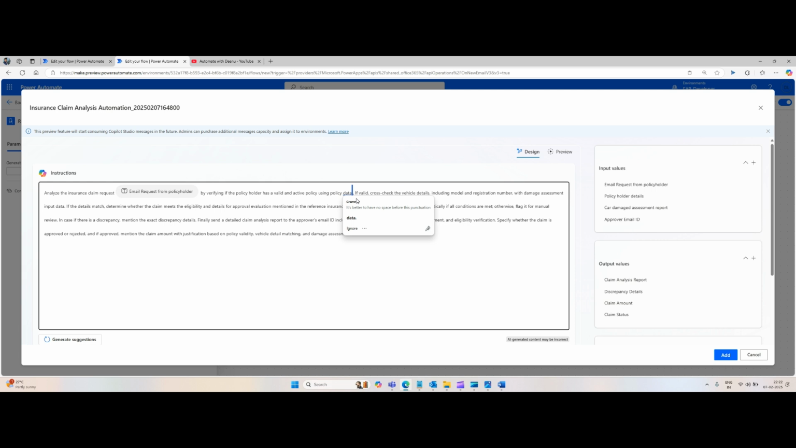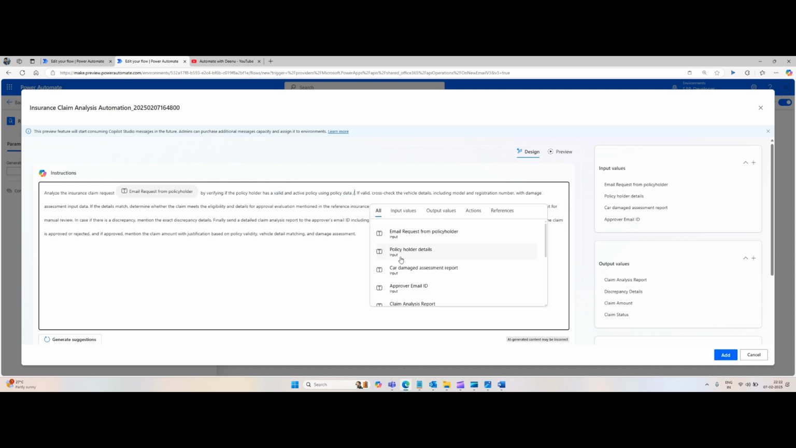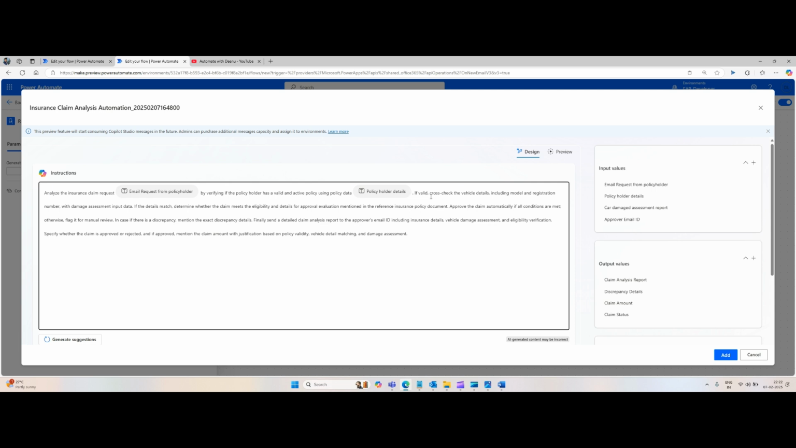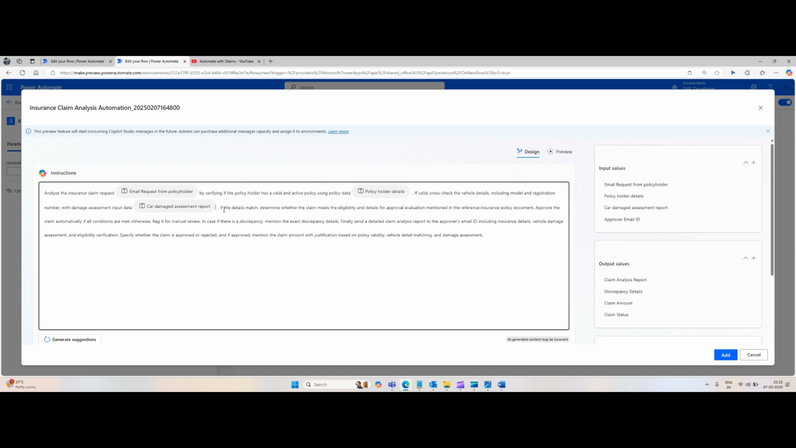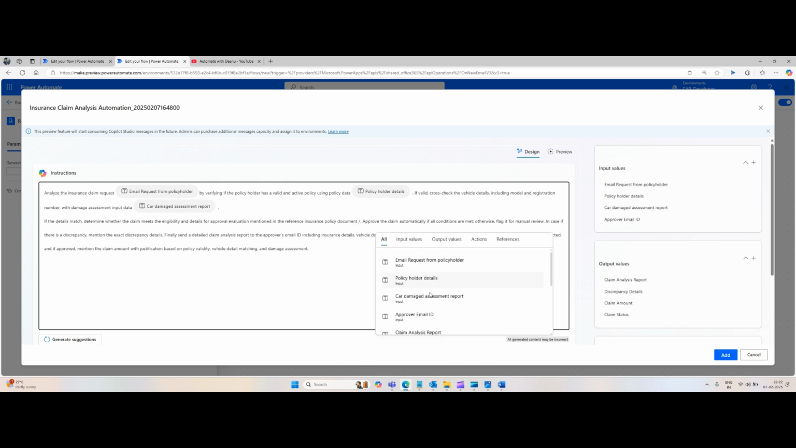here I will include my input value, policy holder details. So if valid, cross check the vehicle details including model and registration number with the damage assessment input data. Here I will include my car damage assessment report. This is the report we are getting from the AI Builder. If the details match, determine whether the claim meets the eligibility and the details for the approval evaluation mentioned in the reference insurance policy document, so I will include that as well.